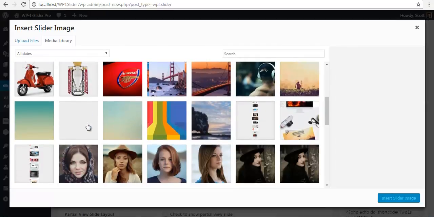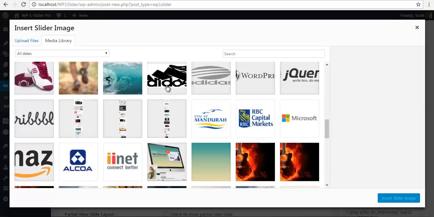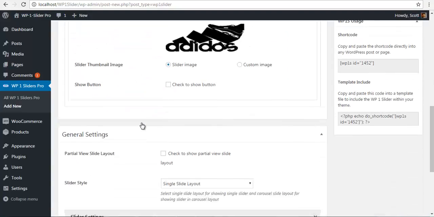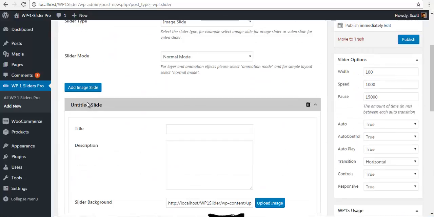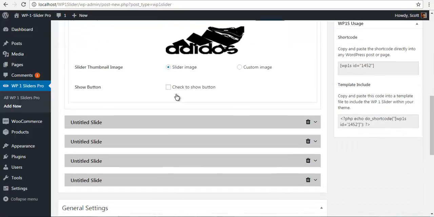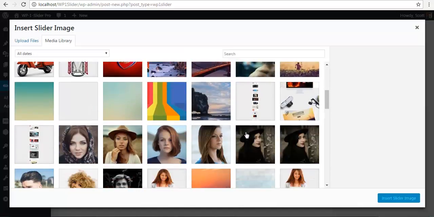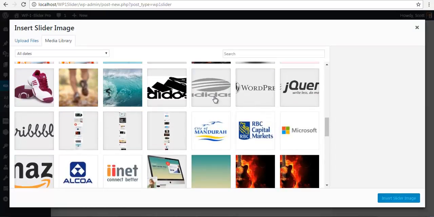I have these beautiful images over here that are 200 by 75 pixels, and I'll just add a bunch of slides and just assign them. So we have another one.